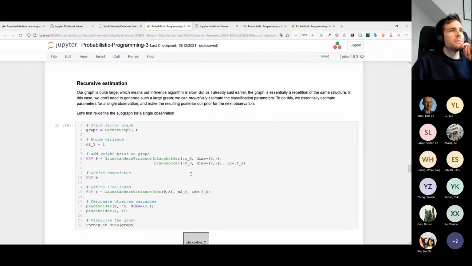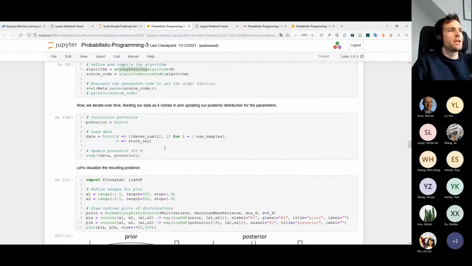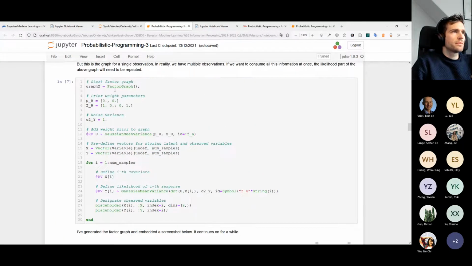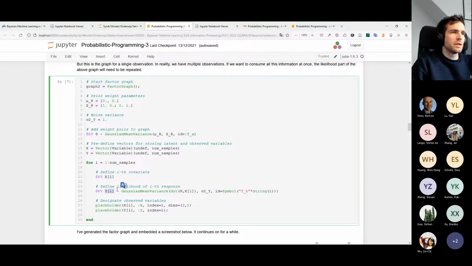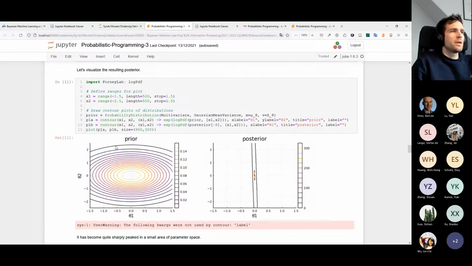Then there is still this particular note here, but it's something that will come back when we look at dynamic models. What I've done here is I've coded up a model where we have n instances of an input variable and n instances of an output variable. And that creates this massive factor graph.